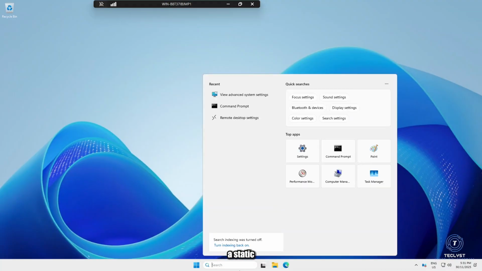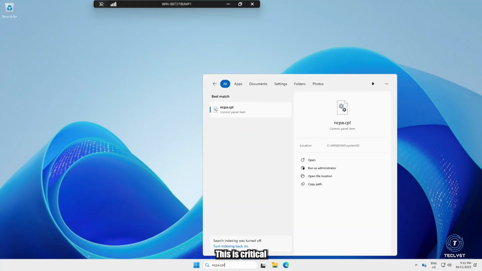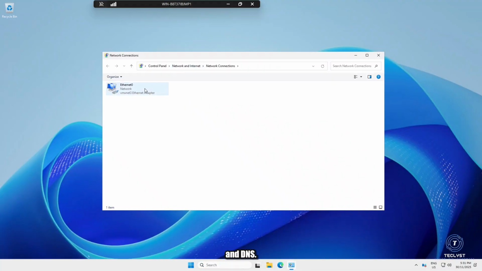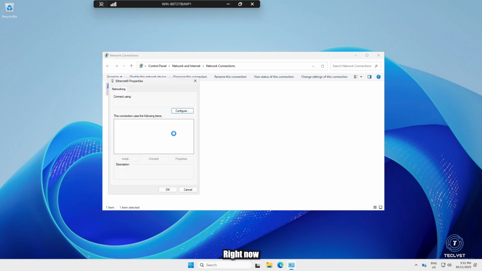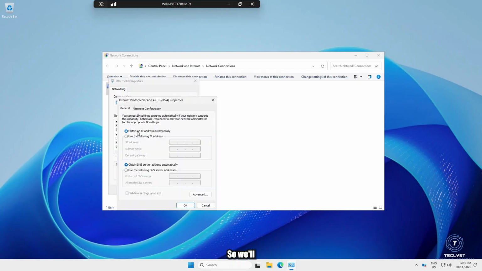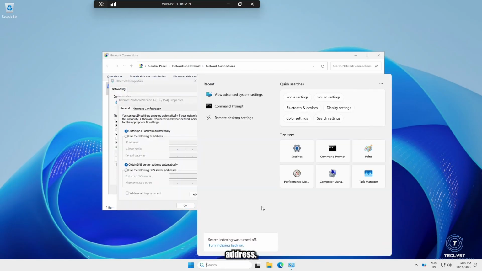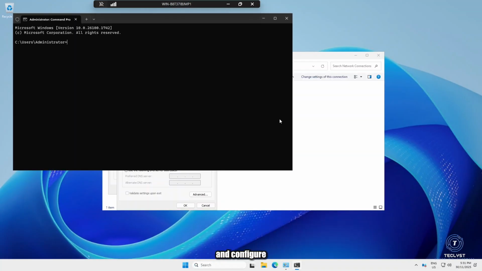Next, we'll assign a static IP address. This is critical for domain controllers and DNS. Right now, the server is using DHCP, so we'll switch it to a static address. I'll check the current network range and configure the correct IP address, subnet mask, and gateway.